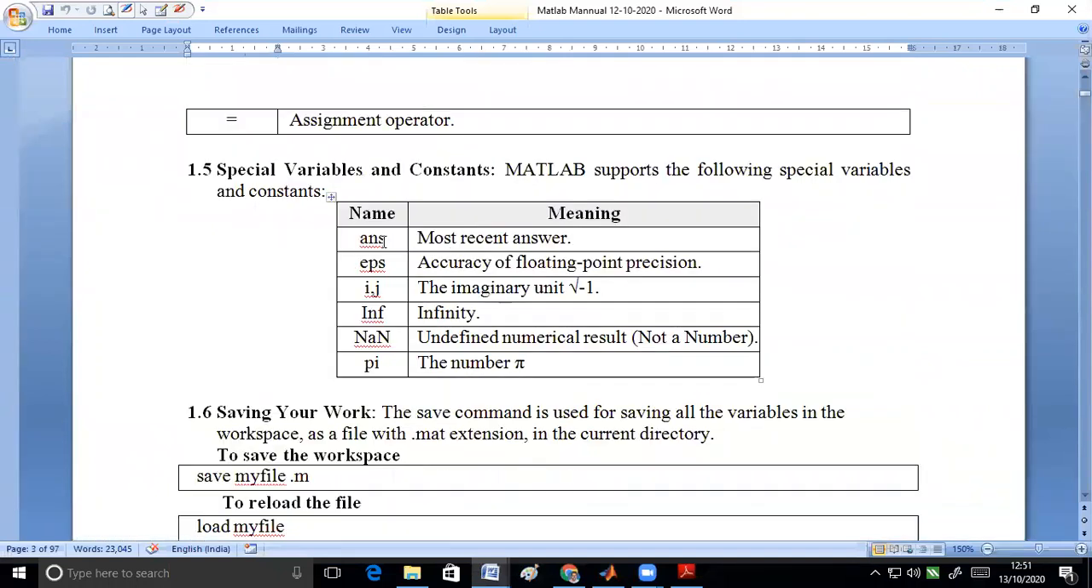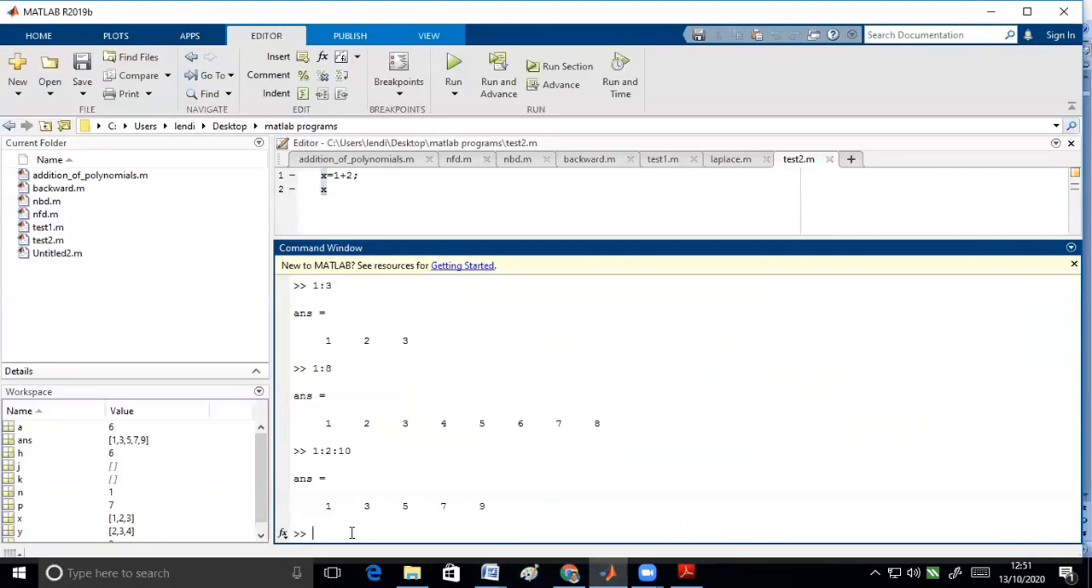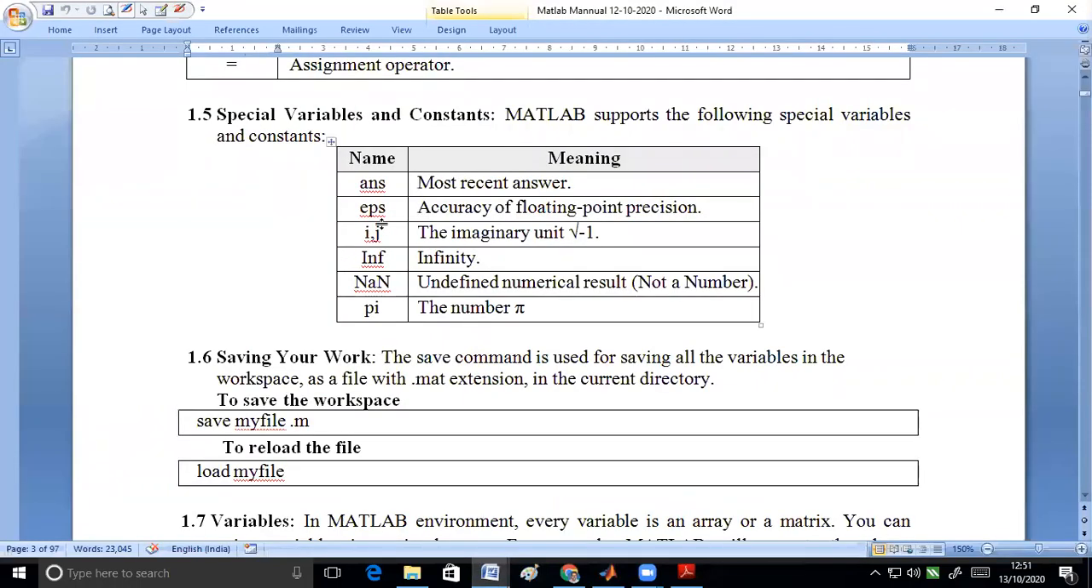Now, coming to special variables and constants in MATLAB programming. Now CLC, cleared. So how do we find the previous answer? Very simple. Type ANS, then you will get the last answer in the command window. Use this command ANS.